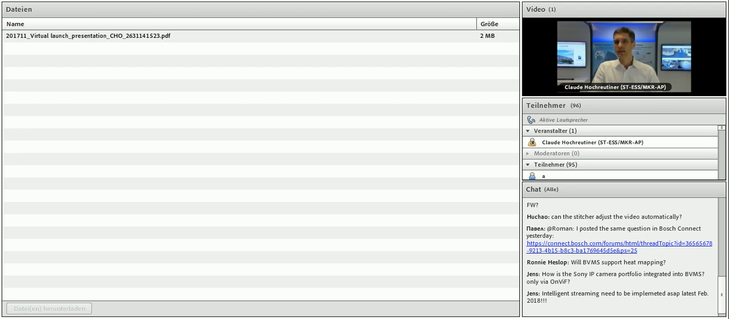Next question from Jens. How's the Sony IP camera portfolio integrated into BVMS? Only via ONVIF? Yes, this is correct. At the moment, Sony IP cameras are integrated through ONVIF. A lot of work has been done to make sure that most of the Sony cameras are supported within BVMS. If you need live only, you do not need VSG. If you want a camera which is recorded, then you need VSGs, so of course it increases the cost.